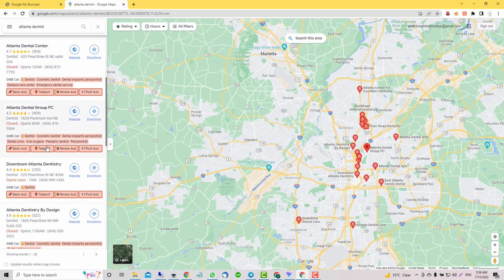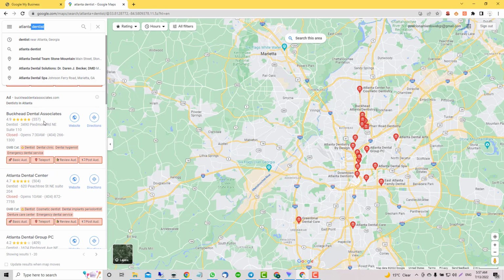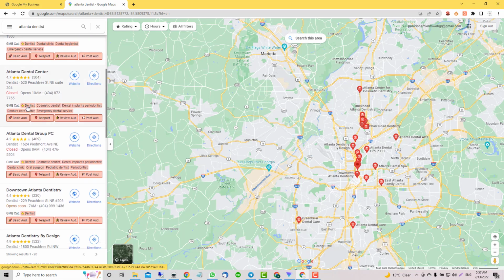Let's go to the first one without ads. You see these have dentist, cosmetic dentist, dental implants, emergency dental service and so on. Check all the categories. This one, the liquor store, is the primary. If I look for dentist, you see it's going to show first the ones that have dentist as the primary. Then you go ahead and check how many reviews they have.